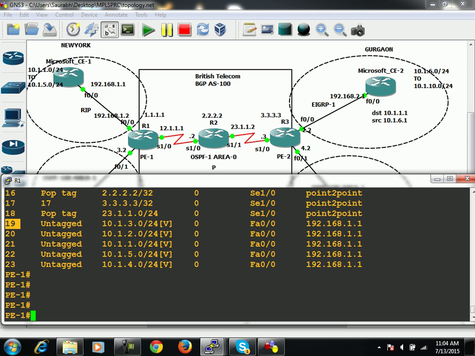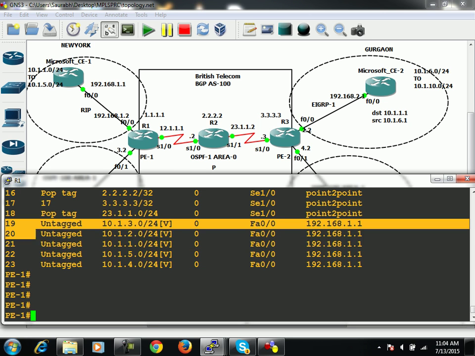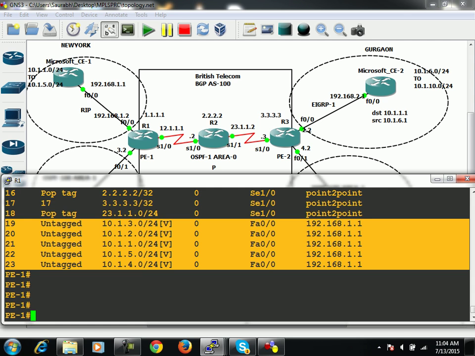And this label has not been generated by LDP. This label has been generated by BGP VPN V4. That's why this V is specified. Remember, and I'm repeating this line because it is really important: whenever you inject prefixes from VRF into VPN, then BGP VPN will also generate a label for it, as you can see over here. And this is a local label.